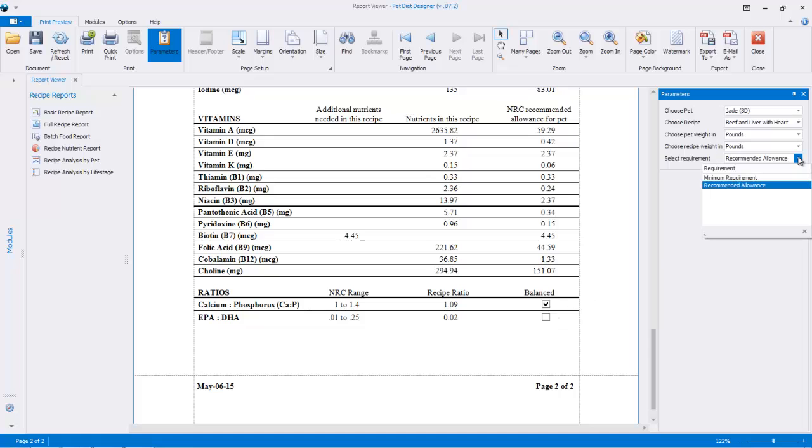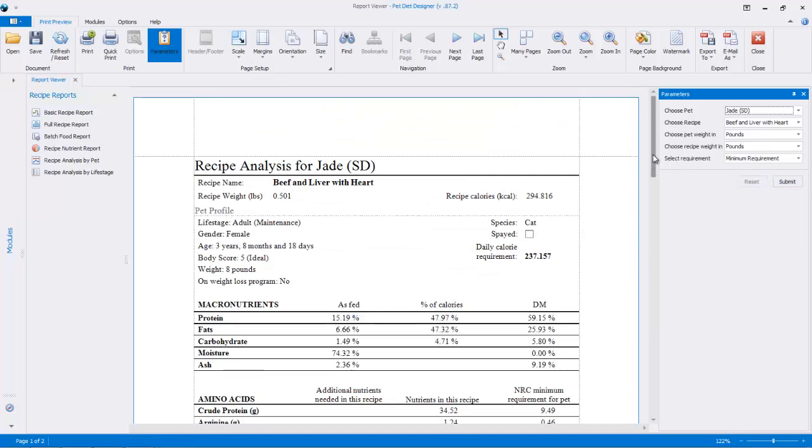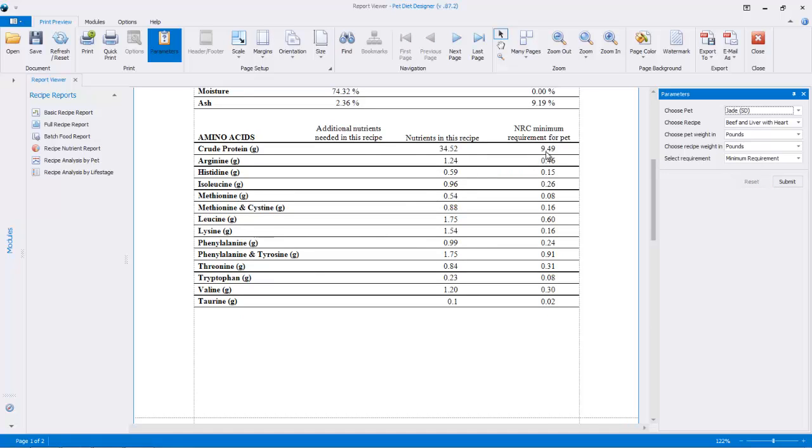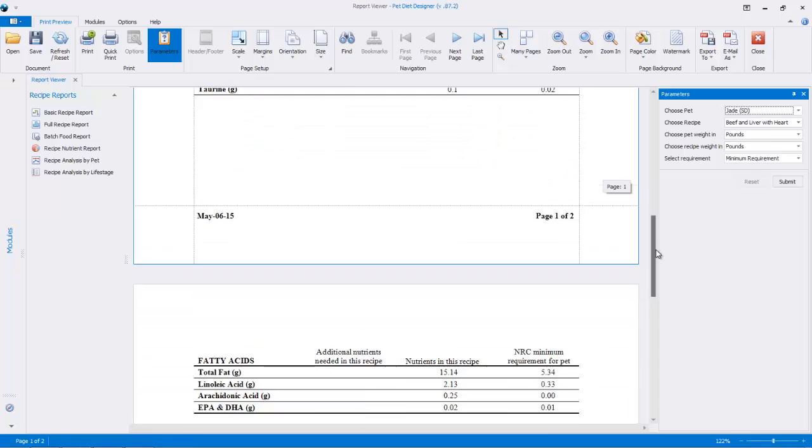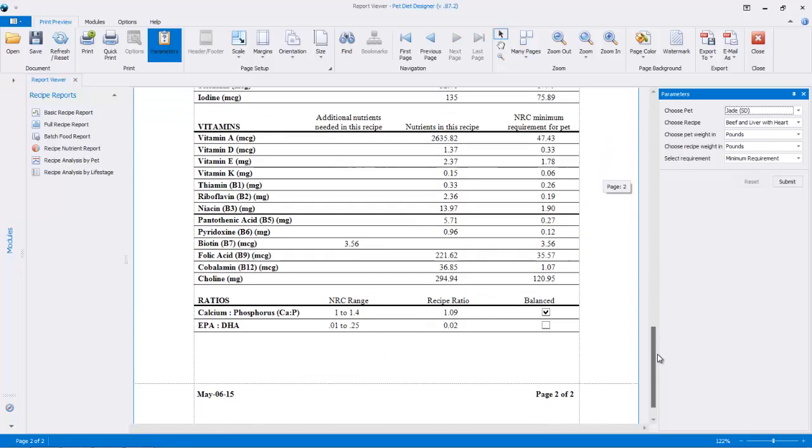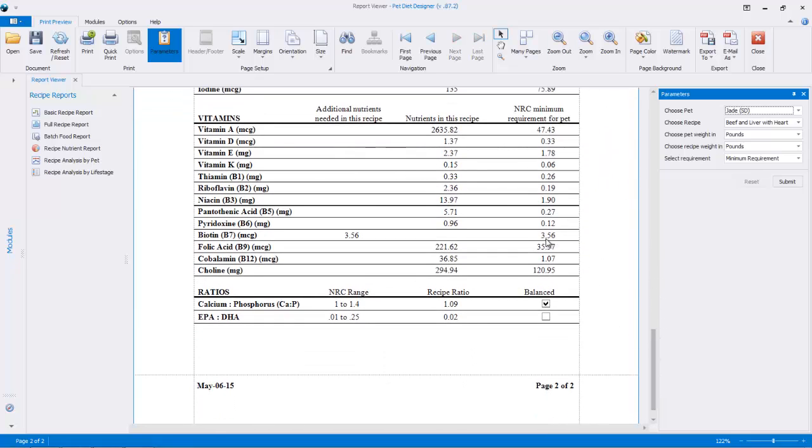So let's just change this to minimum requirement, submit it, and you can see that in this column it says NRC minimum requirement for your pet. So it gives these values for the minimum requirement all the way down again. And you see that for the minimum requirement is less for the biotin value. Again, this recipe needs to be altered so that the EPA to DHA ratio becomes balanced.